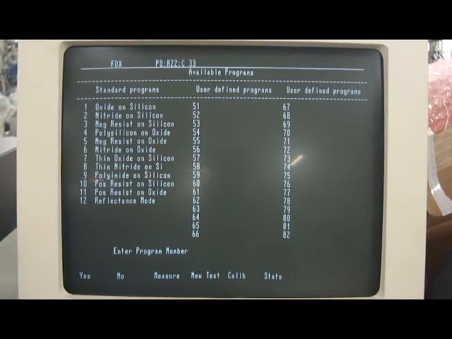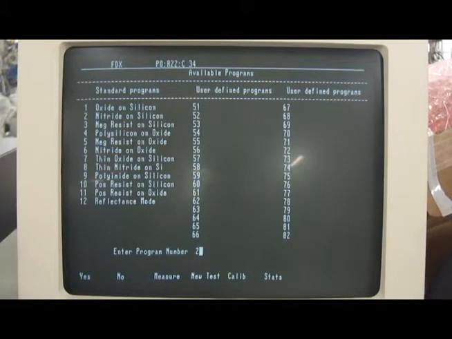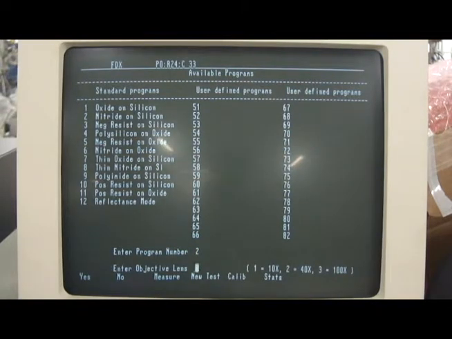Since we are measuring a nitride, we're going to select number 2 because there are special parameters in there which relate to the properties of the nitride film. For this, we're going to use the 10x objective, so we will hit 1.